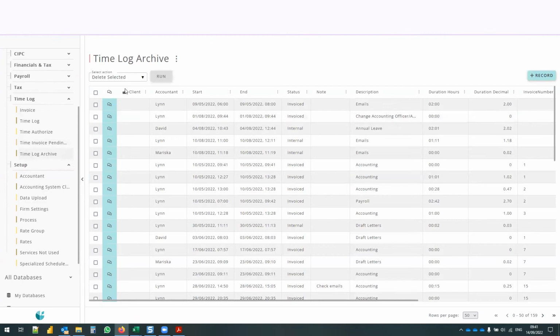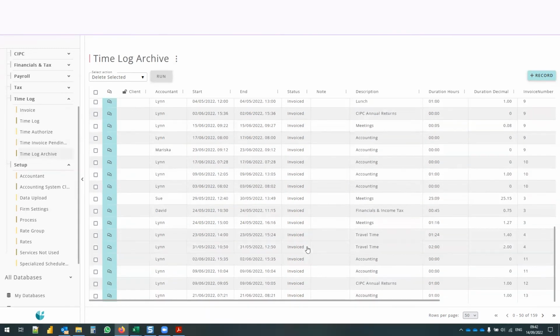If you had selected the status as invoiced or internal, it will pop up to the time log archive table. In other words, you've dealt with it, you've invoiced it, so that you don't ever duplicate time worked on an invoice for a client in a particular period.